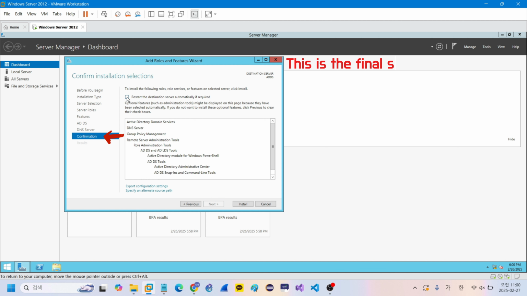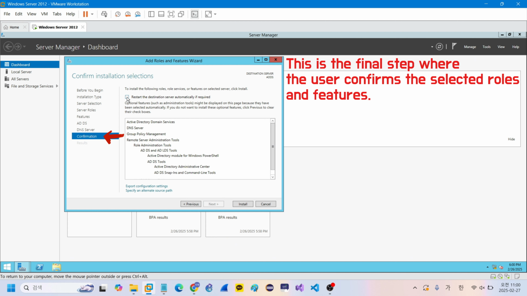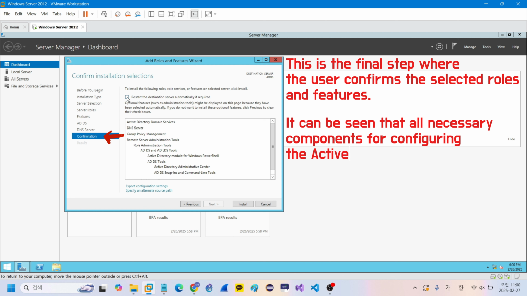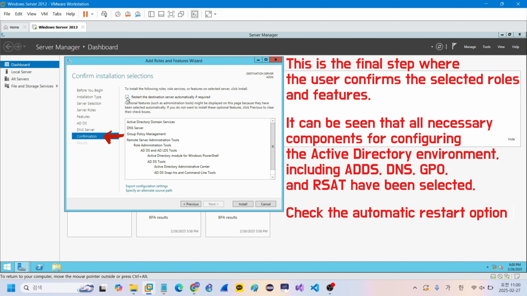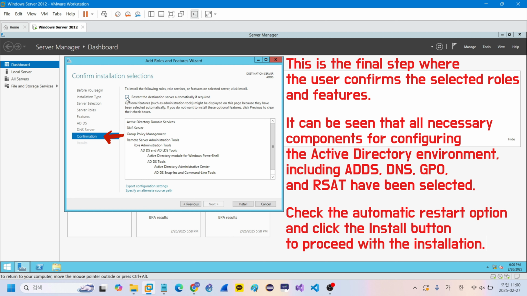This is the final step where the user confirms the selected roles and features. It can be seen that all necessary components for configuring the Active Directory environment, including ADDS, DNS, GPO, and our SAT, have been selected. Check the automatic restart option and click the Install button to proceed with the installation.